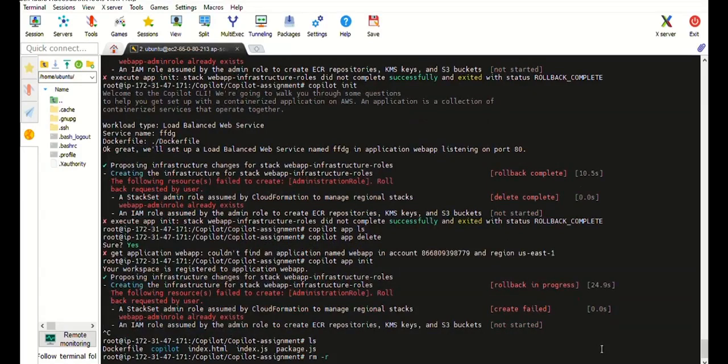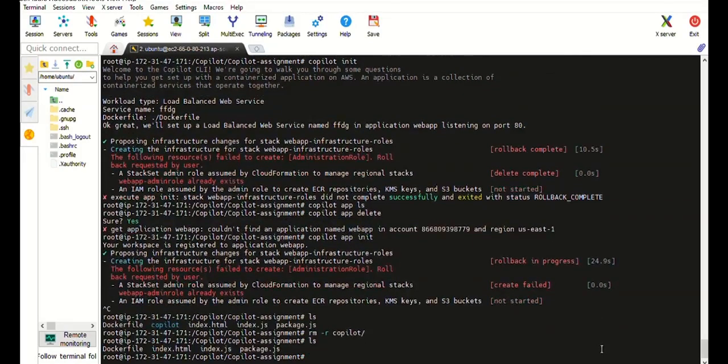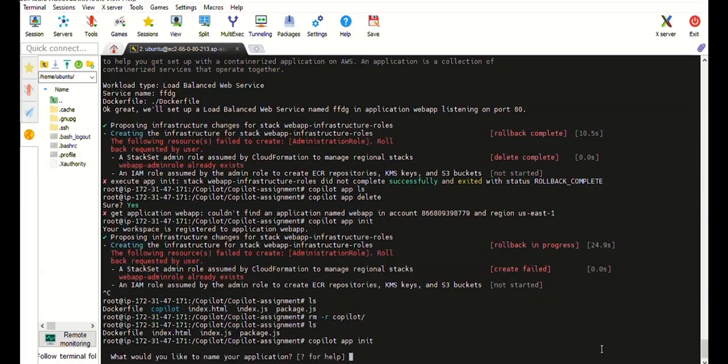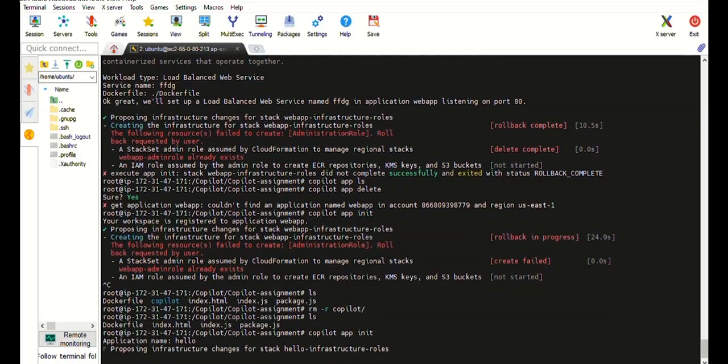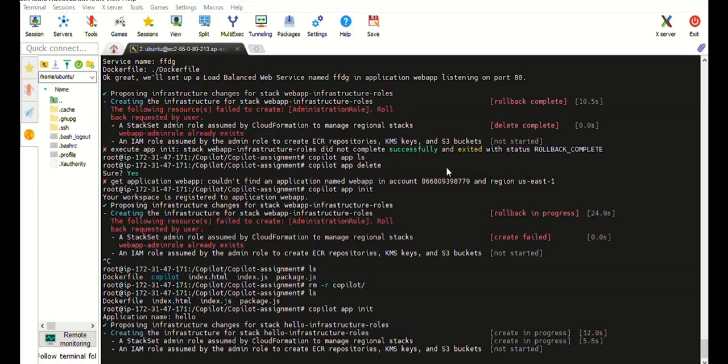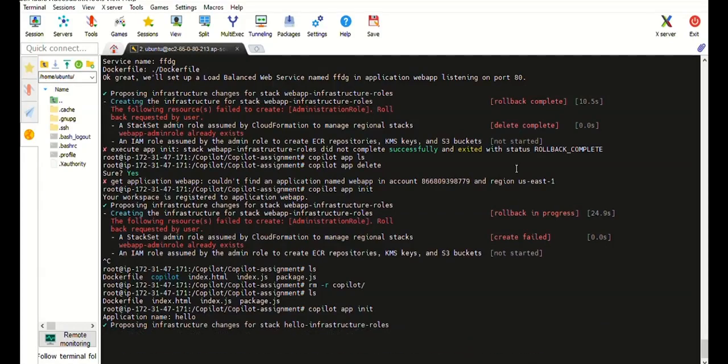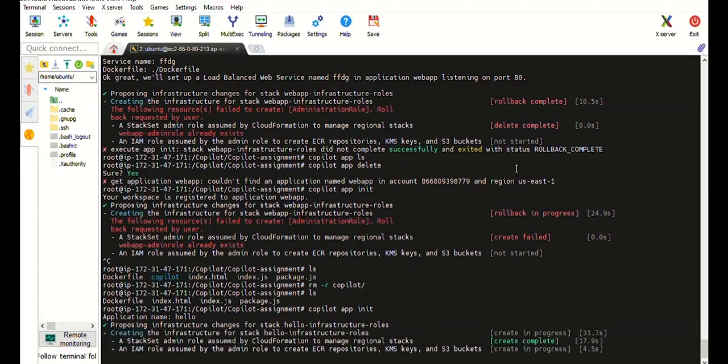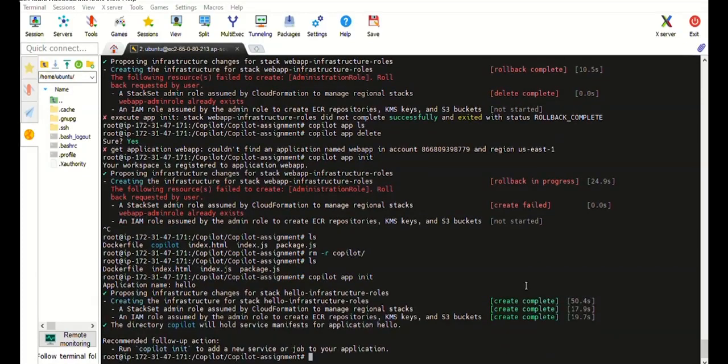So I have to remove this Copilot service because I have already used this service in my Docker file or directory. So I have to run copilot app init again. Now it has started working. The infrastructure is being created. So now it's successfully in my application. My services have now worked over here.